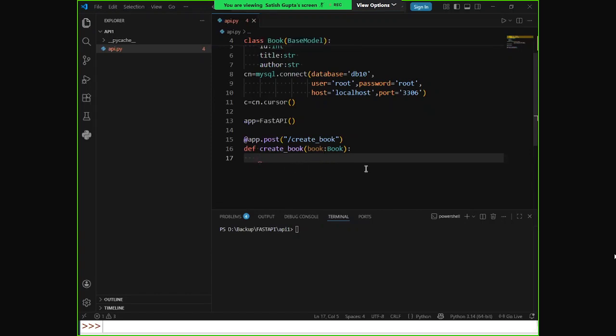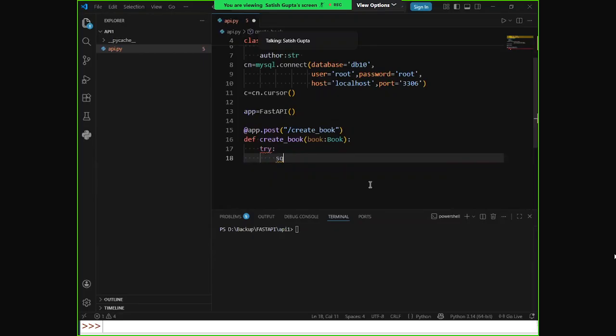Okay. So after this, what do we have to do now? Create a book is nothing but inserting, or not? Yes, inserting. Now within a try block, I prepare one SQL statement. And what is that SQL statement? Insert into, what is the name of the table? Book.